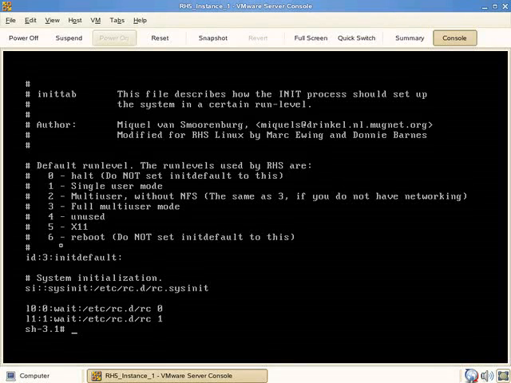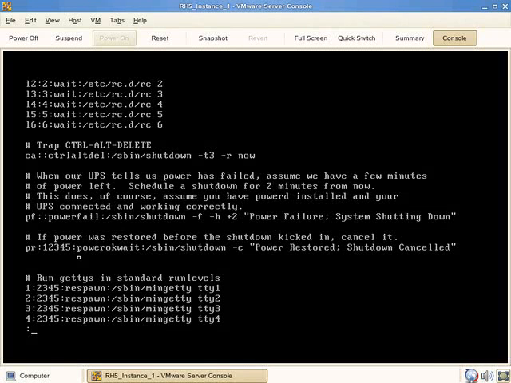Run level 6, if you execute init 6, simply reboots the system. So it's a quick way to execute reboot instead of typing reboot. So these are your 7 run levels that you'll find on a System 5 compliant Linux or Unix system. And this Red Hat Enterprise system adheres to System 5.